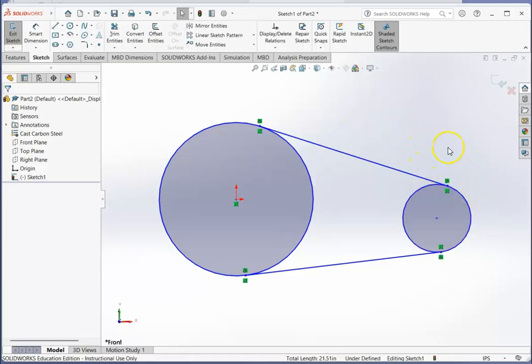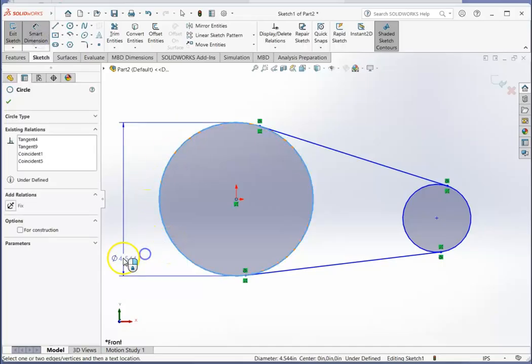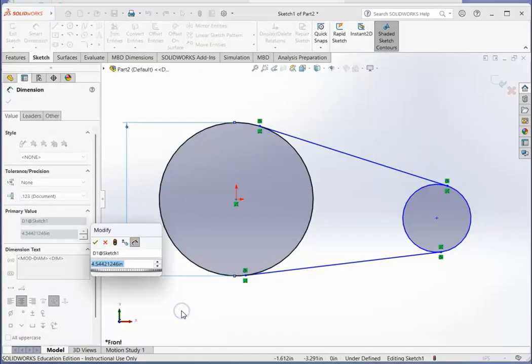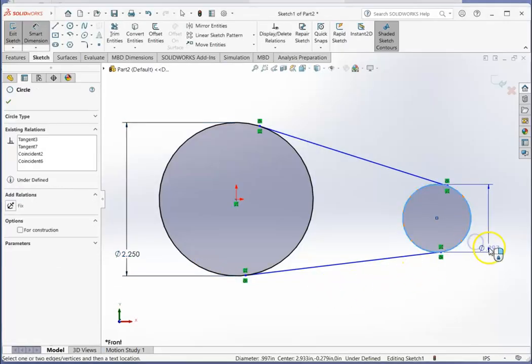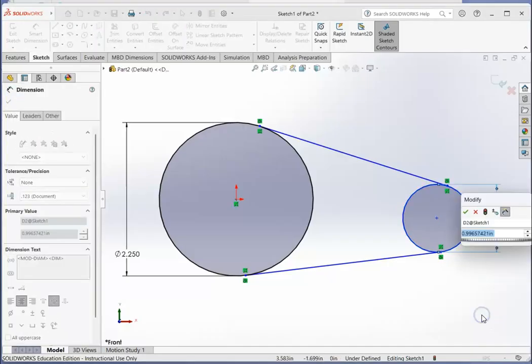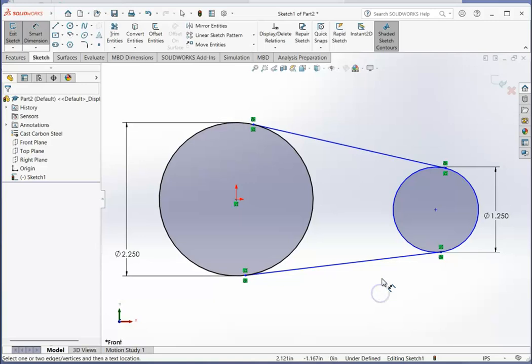Now what I need to do is give some dimensions as described in the book, and then maybe I'll add a couple more relations if I still need to. So the book describes the diameters of the circles. It says this first circle should have a diameter of 2.25. So we'll type that in, say OK. The second circle needs to have a diameter of 1.25 or a radius of 0.625. So I say OK. And I have those circles.